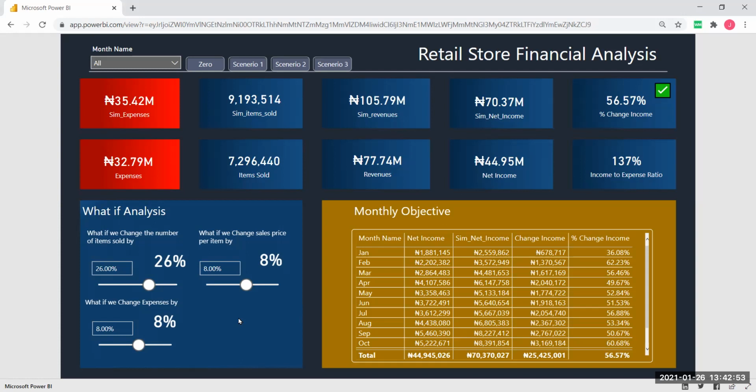So that brings us to scenario three. So I click on scenario three. So scenario three is to increase the items sold by 16%, reduce your cost expenses by 6%, then increase your unit price per item, your sales price per item, by 12%, which is also a tough ask as well. So that will also give us a 56.13%. That's above 50% change in income.